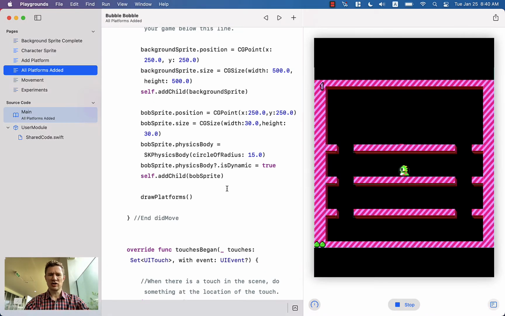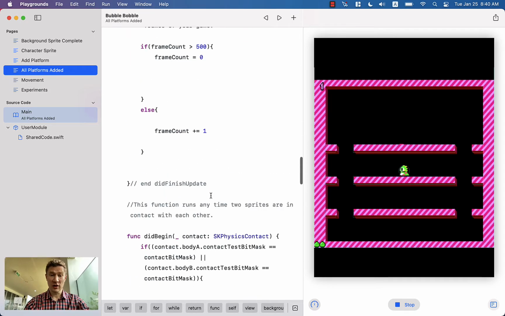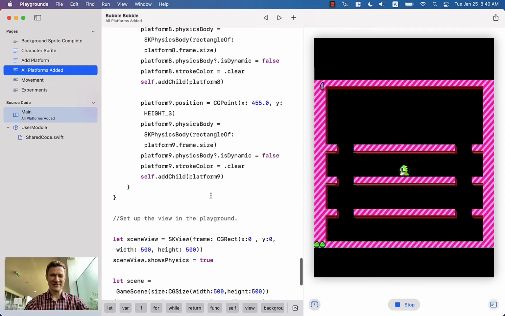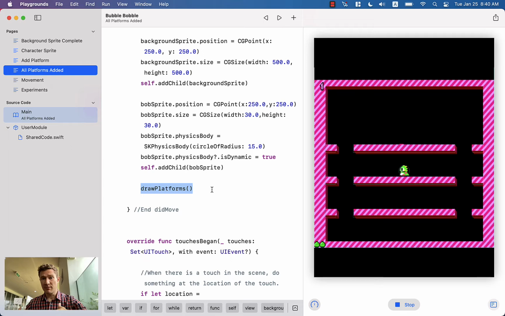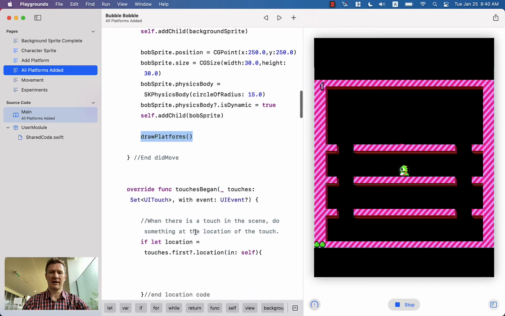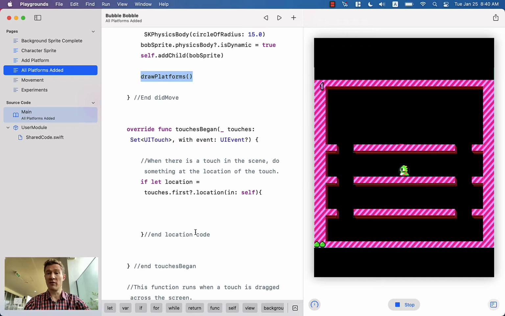One last thing to show is that's a lot of code drawing these platforms. There's 9 platforms. And so I have moved them all to a separate function, draw platforms, which clears this out so that it's a lot more straightforward. And so with all of that code moved elsewhere, that lets me focus a bit more on these touch events, which are going to move my character around. Let's make this character move around the game.